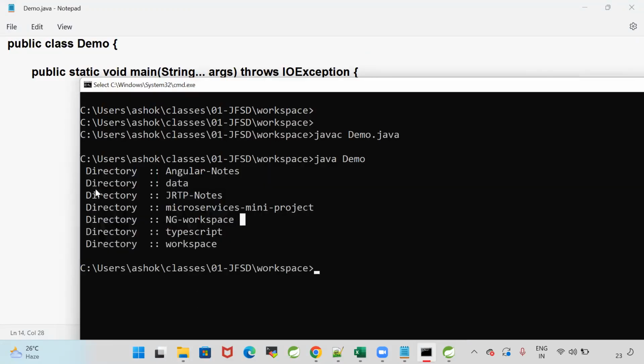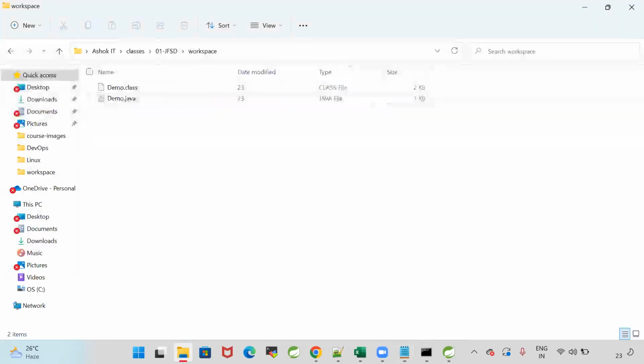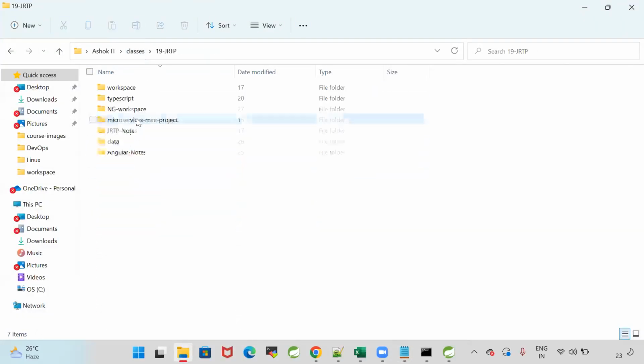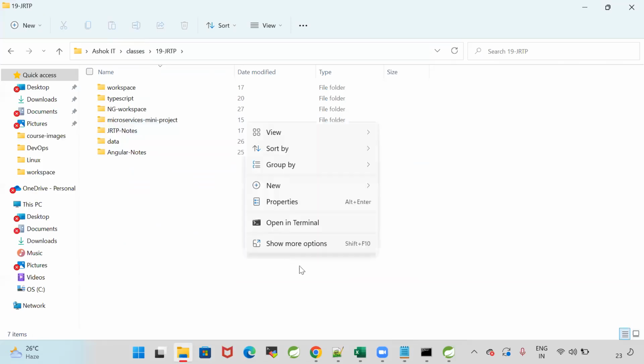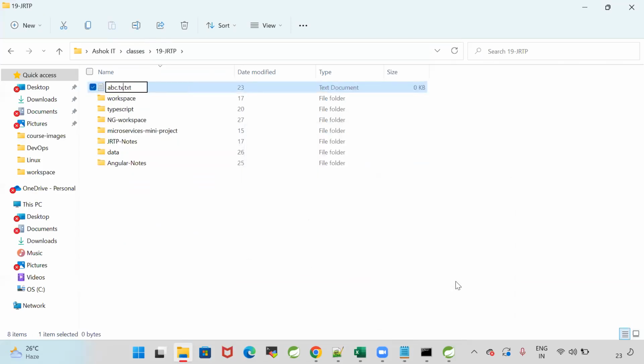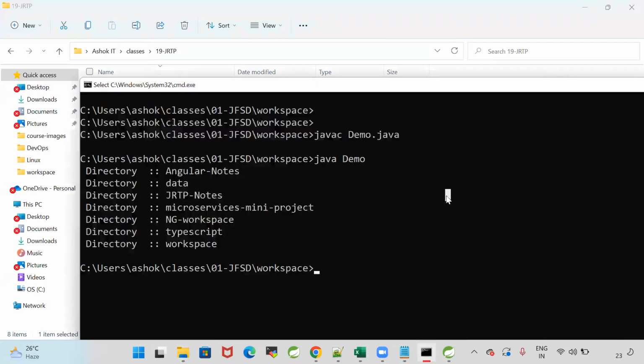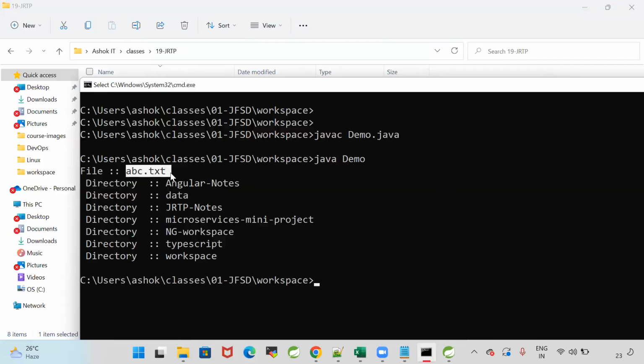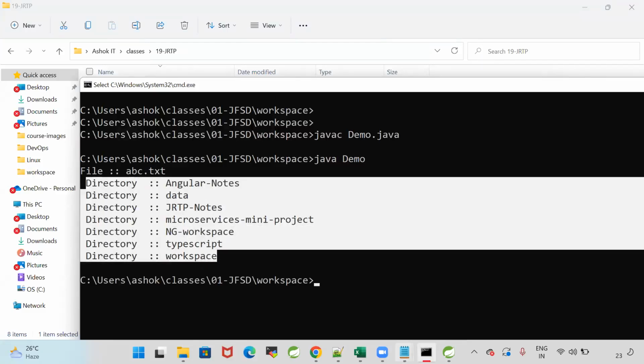Why is everything coming as a directory? In that location only directories are available. Let me go to that location and create one text file, new text document, abc.txt. Now let's run this program: javac demo.java, java demo. Yes, abc.txt is coming as a file name, and the remaining things are coming as directory names.